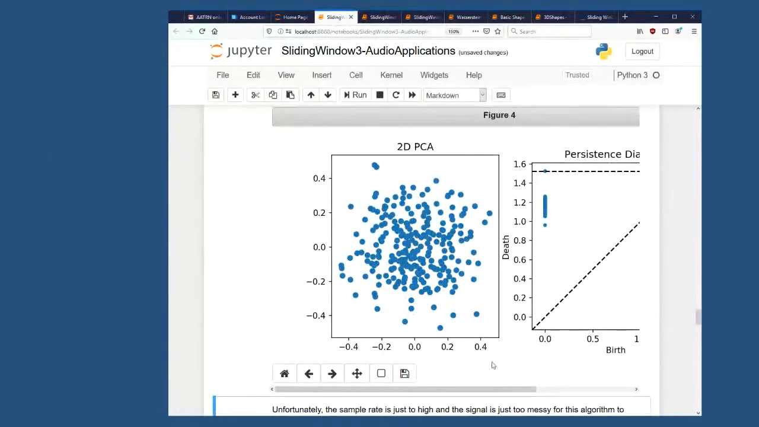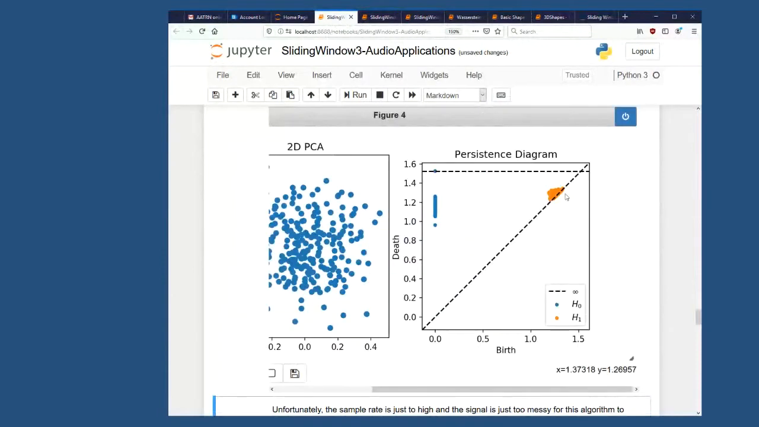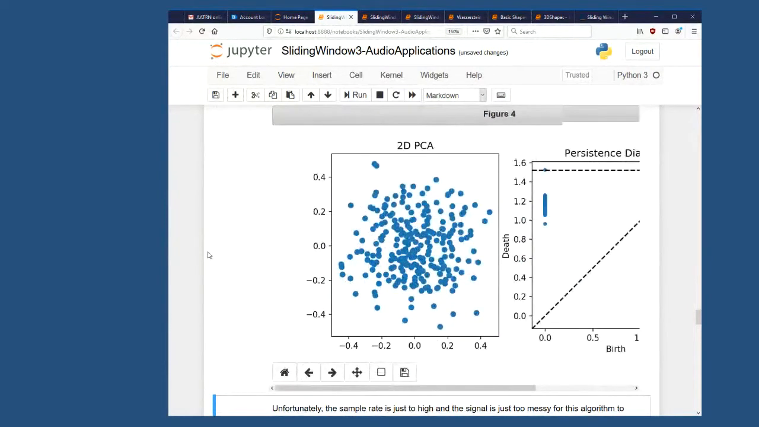So there's PCA, and here's the persistence diagram. Nothing, really. And I'm expecting to see cycles because it's rhythmic. It repeats itself, and I'm not. I'm just seeing noise in H1. But there's a nice little pre-processing thing you do.